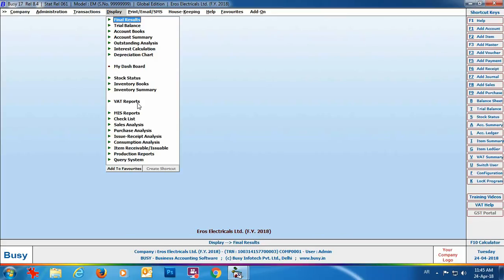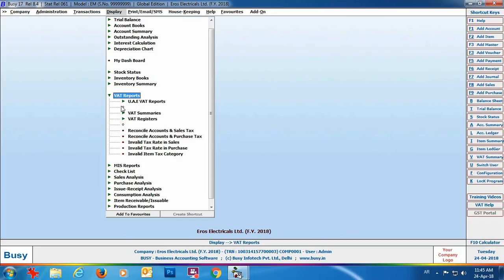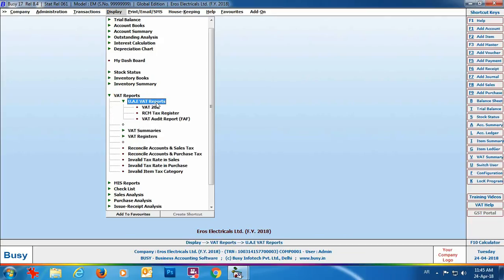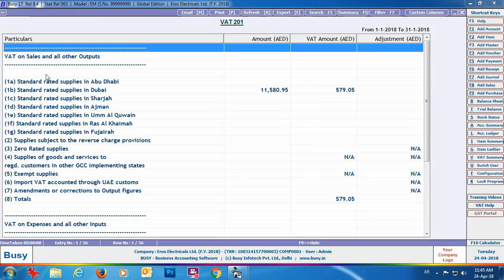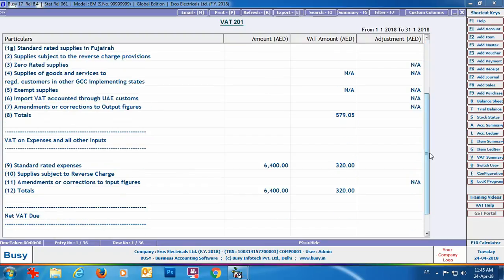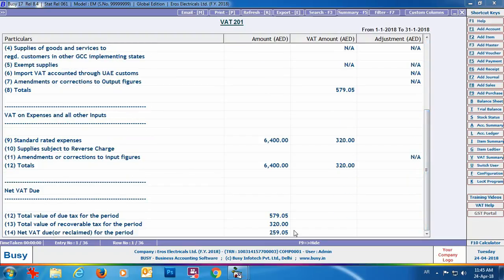For this we will go to display, VAT reports, U.A.E VAT reports and VAT 201. On selecting the VAT 201 option, we will specify the starting date, ending date and the tax rate for RCM. Click OK button, and on the screen you can see the VAT 201 report, that is VAT on sales and all other outputs, VAT on expenses and all other inputs, and net VAT due.